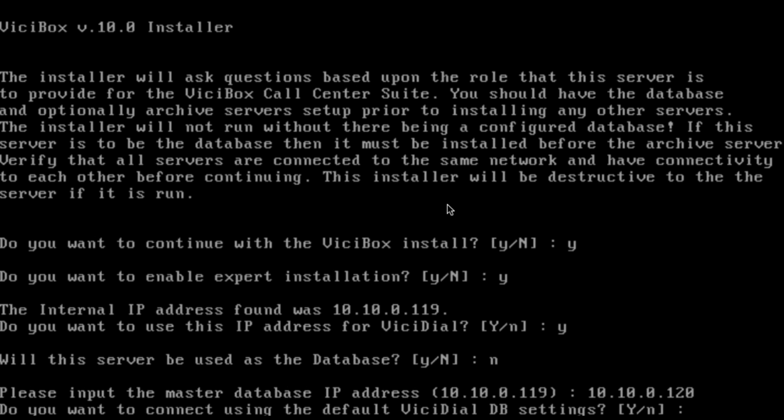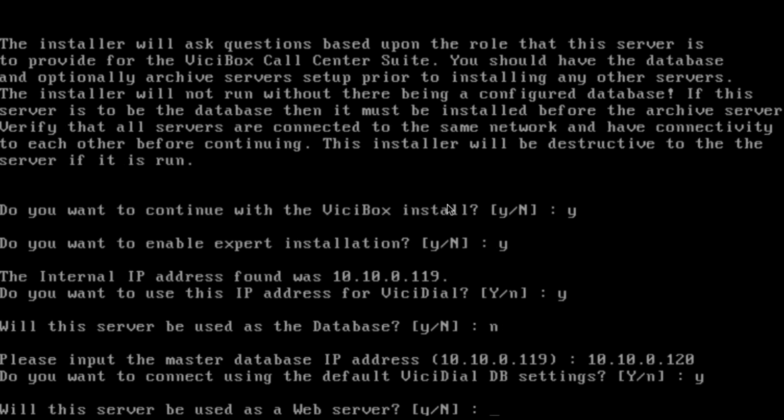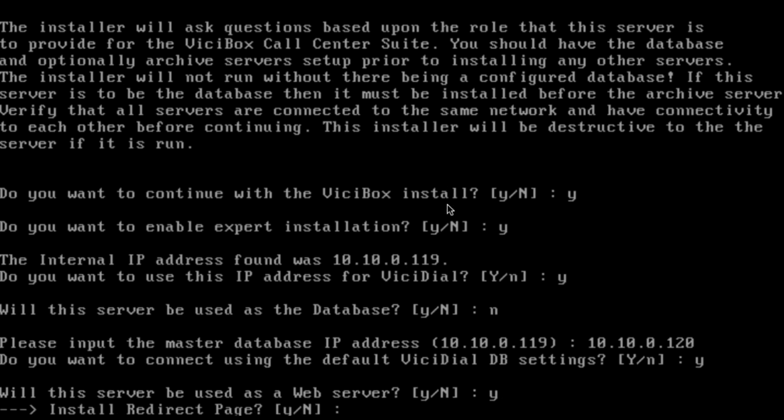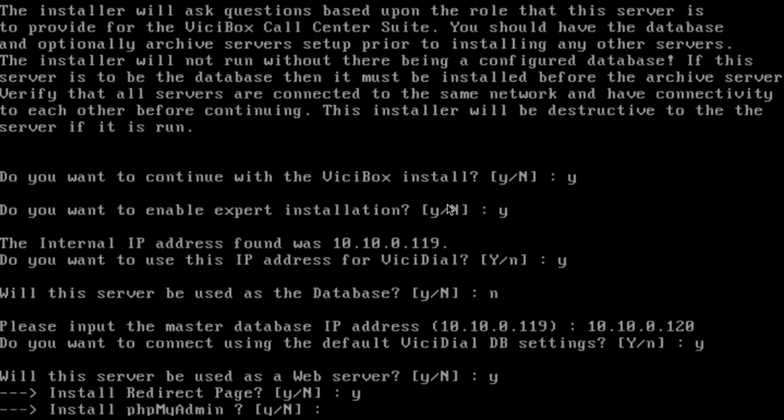Do you want to use the default VICIDIAL setting? Yes, because in the previous installation, we used the default VICIDIAL installation. Will this be served as a web server? Yes. Install redirect page? Yes. Install phpMyAdmin? phpMyAdmin is a tool to manage the database or web server or start or stop services. It's useful. You can install it.